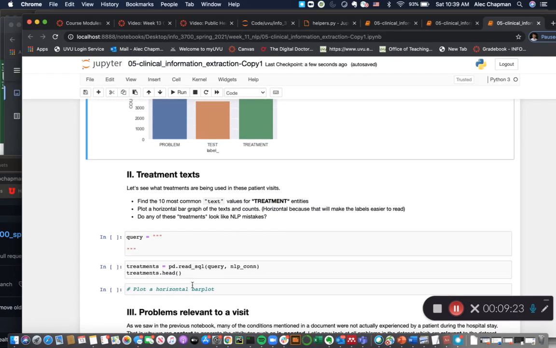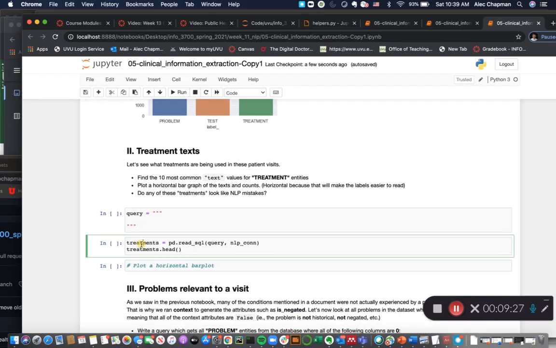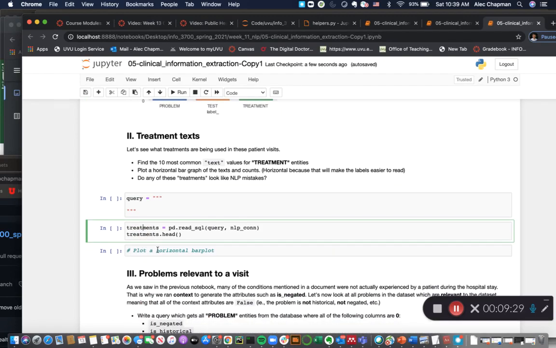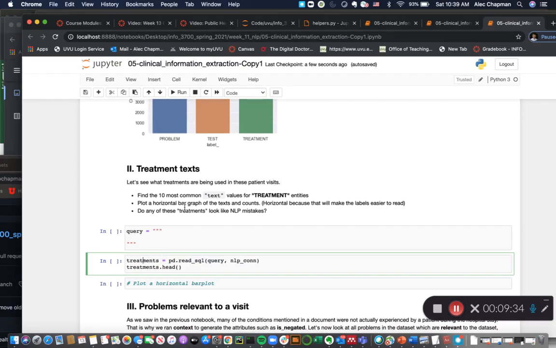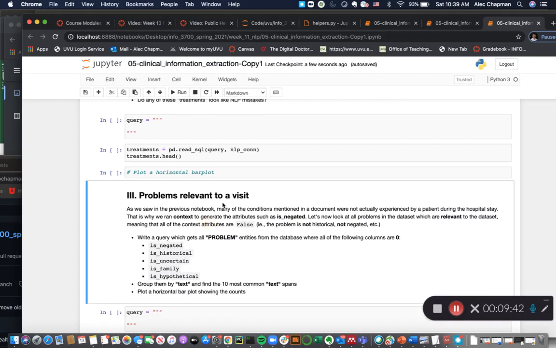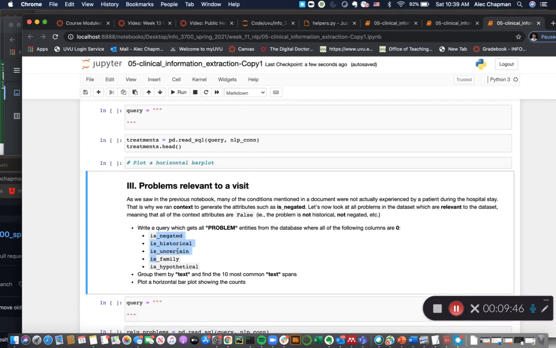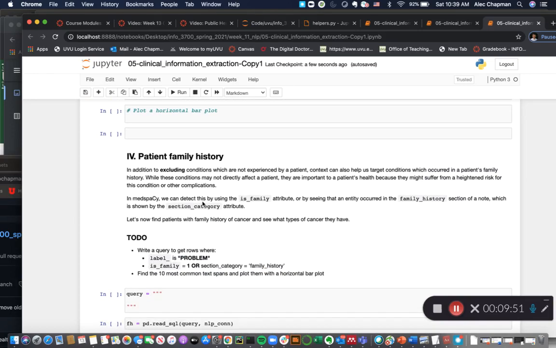Okay, so the rest of these are pretty similar, where you will write a query, you'll get some data, and then you'll plot basically the count of either certain labels or certain texts. And the different questions will ask about different criteria. In this one, you specifically want to look at treatments and then see what the most common text is. In this one, you specifically want to look at problems, but you want to filter to ones that are not negated or historical or a family member, etc. And then the last one, you'll specifically look at ones which are from a patient's family history.